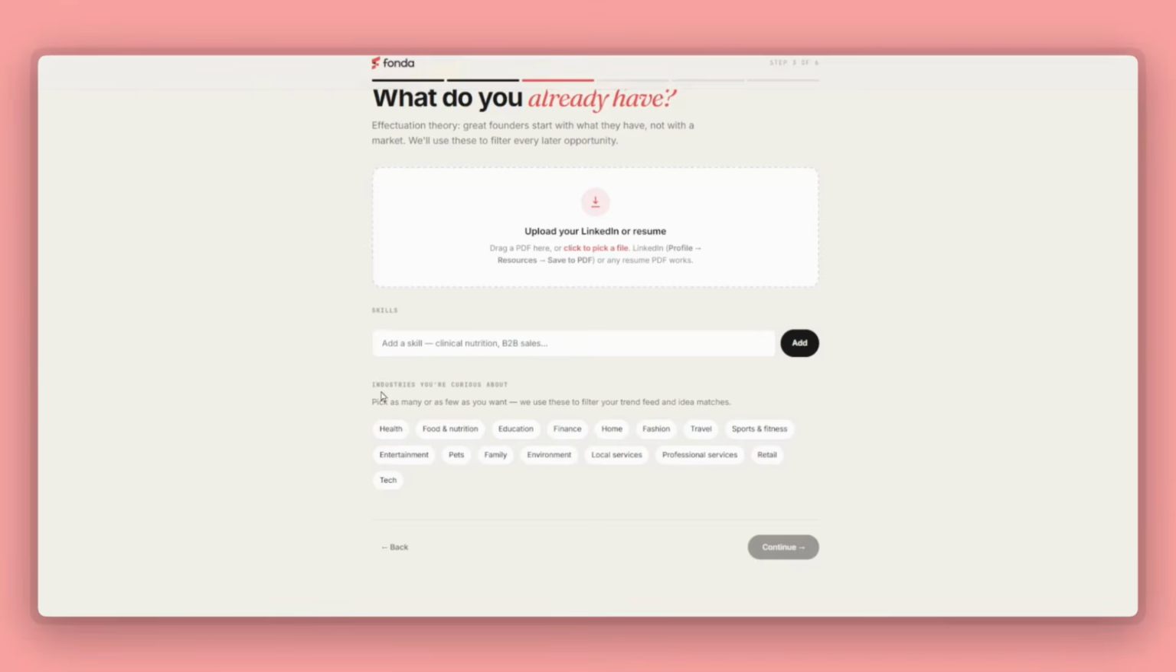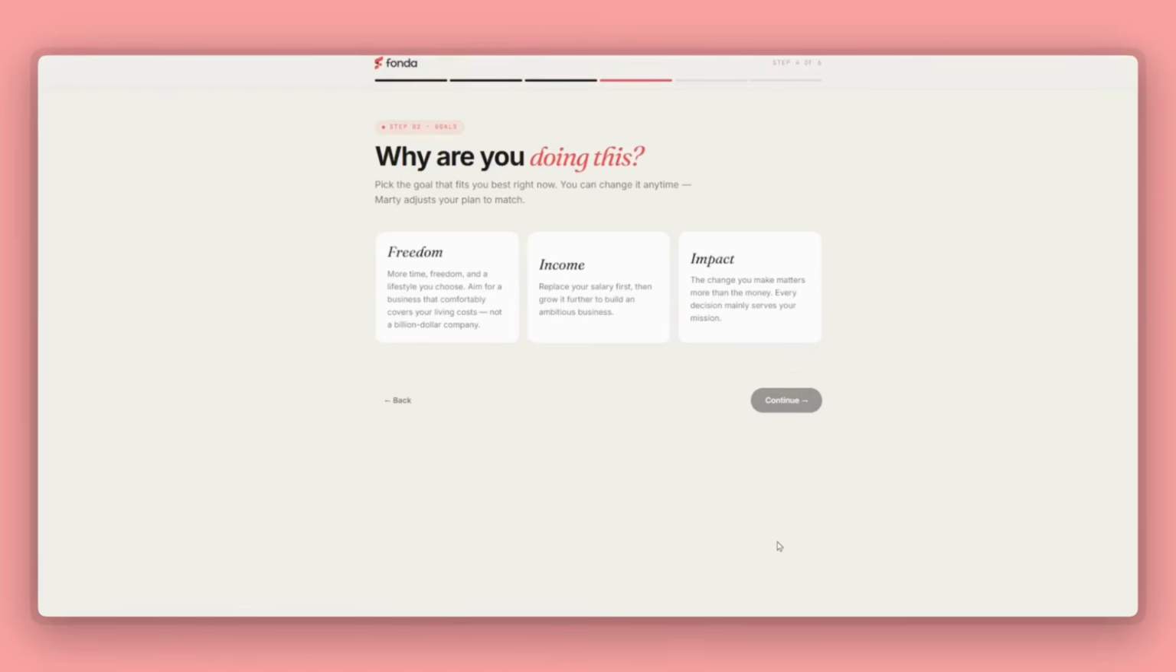And now we have the industries you are curious about, like health, food and nutrition, education, finance, home, fashion. So I can select some of the industries, let's say retail, tech, and we can select local service maybe. Then we can just click on the continue button, and now you can see why are you doing this. So we need to select a goal here. Pick a goal that fits you best right now. You can change it anytime, and we will just select impact, and then click on continue.